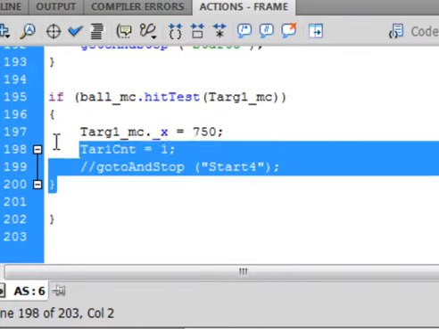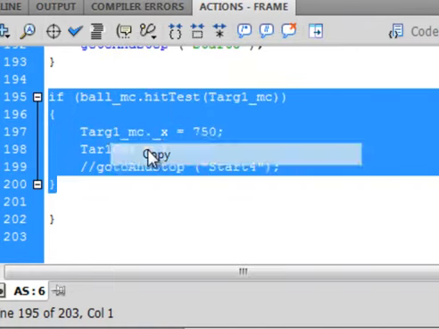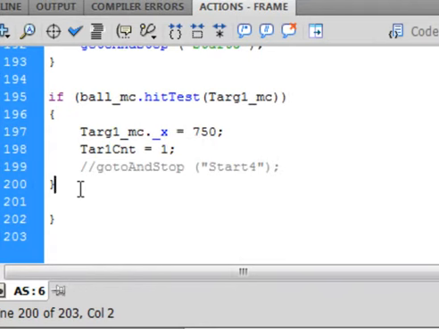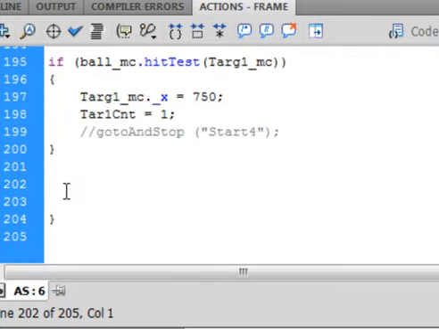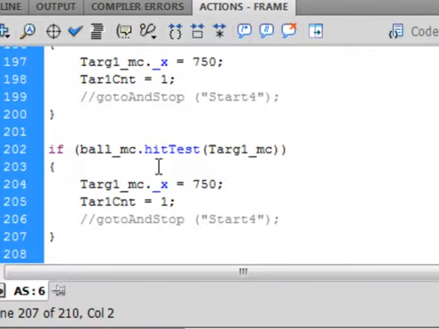Copy that. Insert a line. So I'm now still between these 2 last curly brackets here. Paste it in, and this will be tar2. tar2 here, tar2 here, and make this a 2 for tar2. So what's going to happen now, as we hit those targets, they're going to put a 1 in their individual counts, and they're going to make themselves go far to the right so we can't see them.